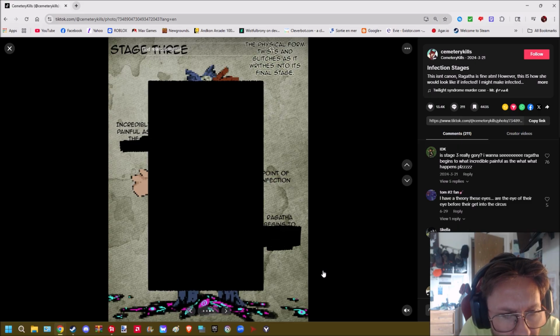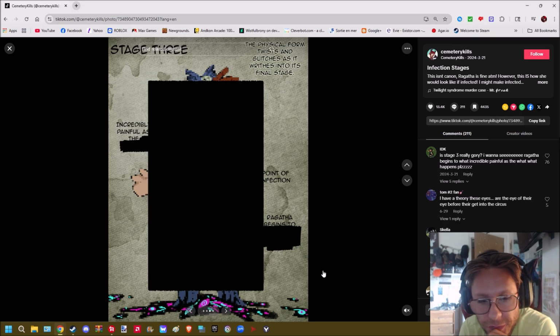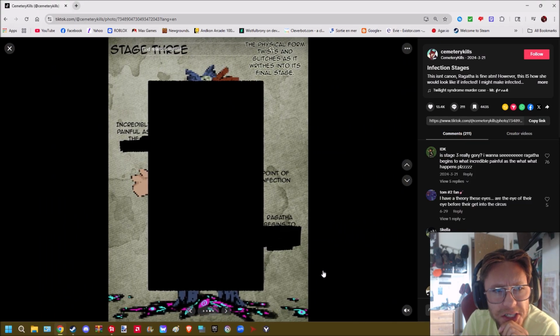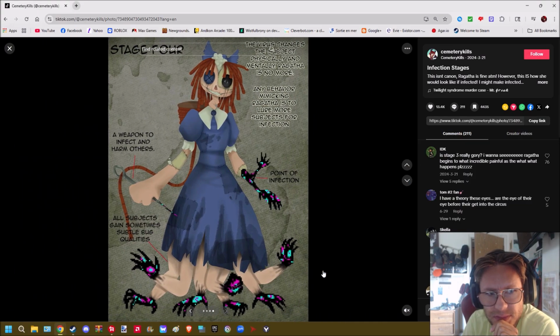Incredibly painful as the... I literally cannot read that because it's all crossed out. Point of infection. Ragatha begins to blank. Okay. What? Wait, hang on. So you block out stage 3, but not stage 4?